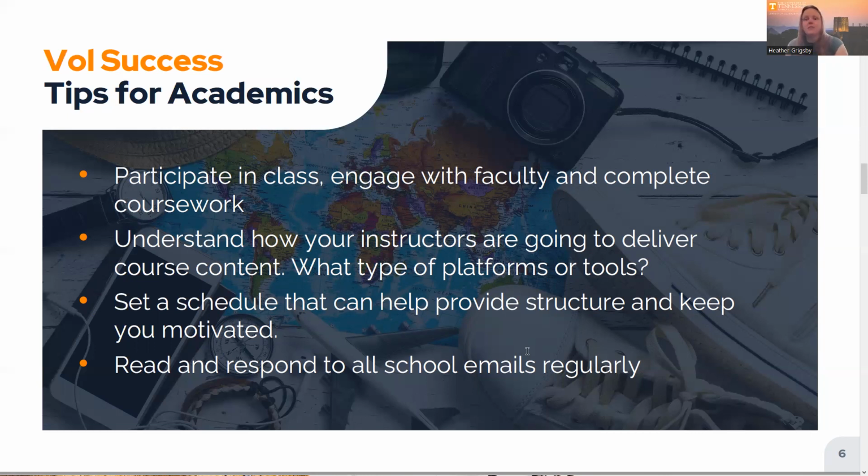Talk to your faculty, complete all of your coursework. If you have any questions or worries about the coursework in the beginning of the course, talk to your faculty and your host institution representatives, your affiliate contacts, because they can help you navigate that and get you some assistance from the get-go. So understand how your instructors are going to deliver class. What platforms are you going to use?